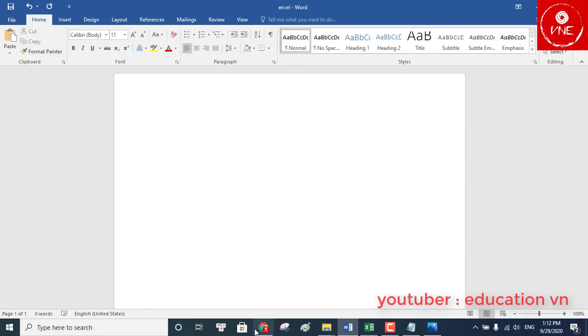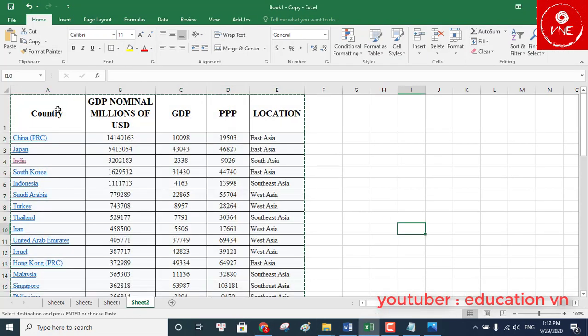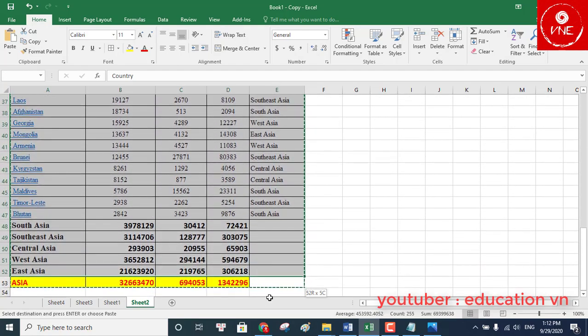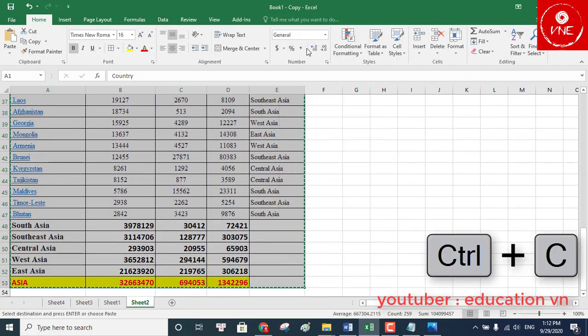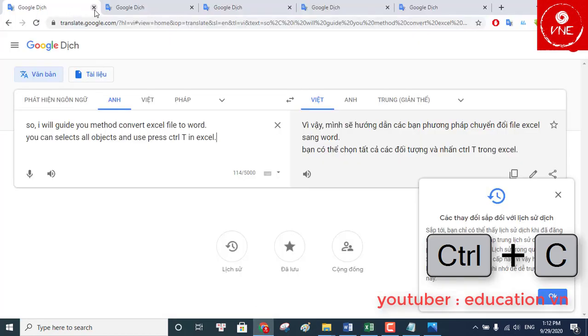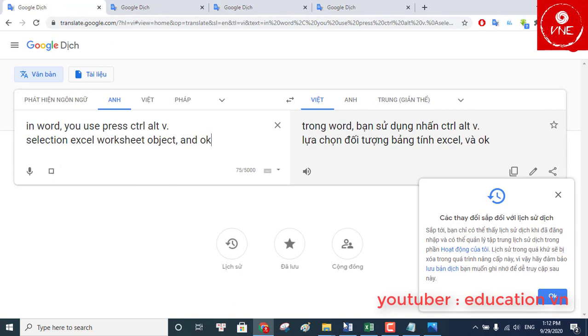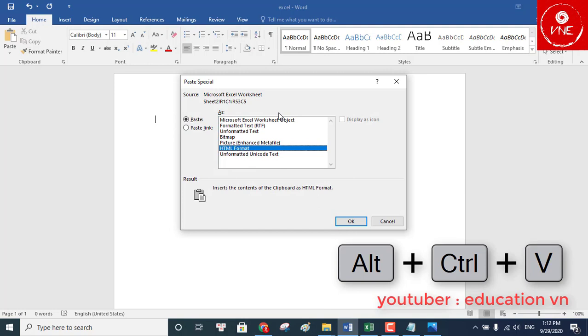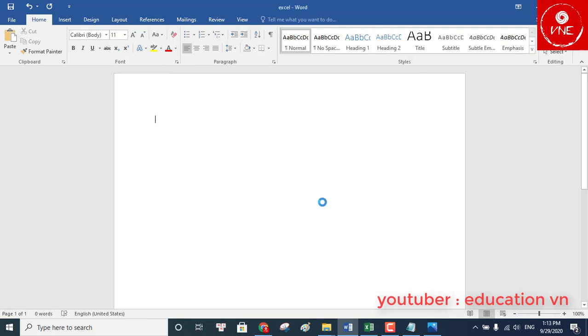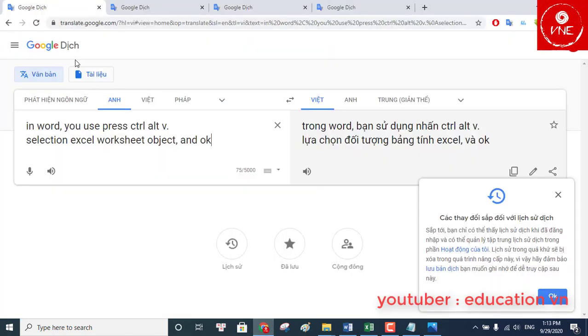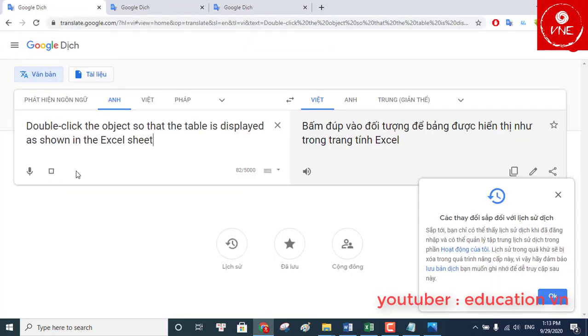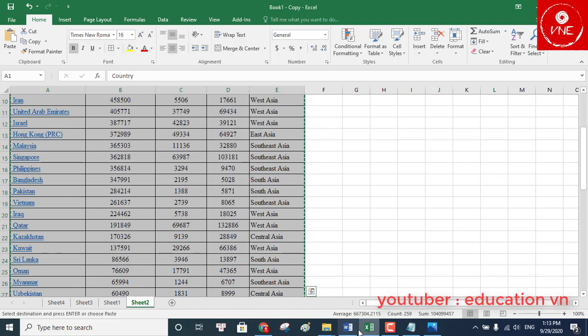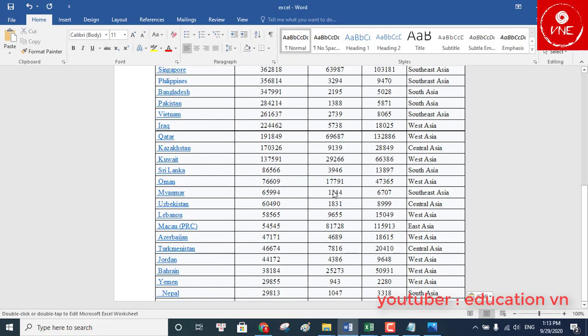You can select all objects and press Ctrl T in Excel. In Word, you press Ctrl Alt V, select Excel worksheet object, and OK. Double-click the object so that the table is displayed as shown in the Excel sheet.